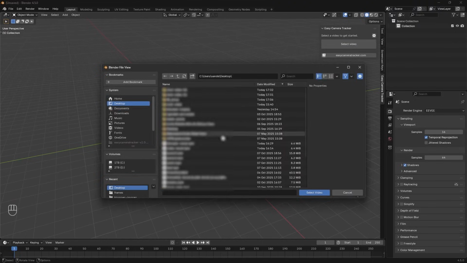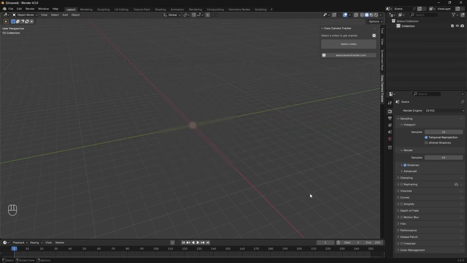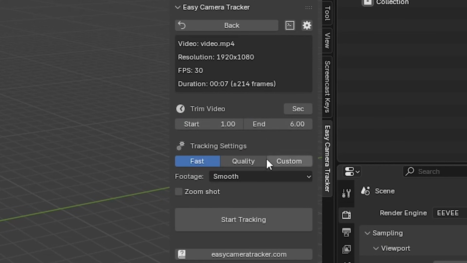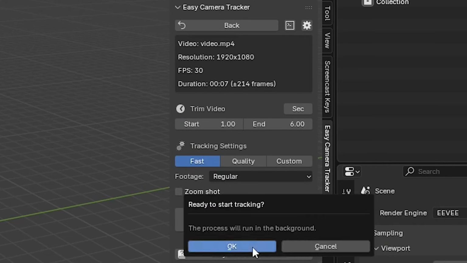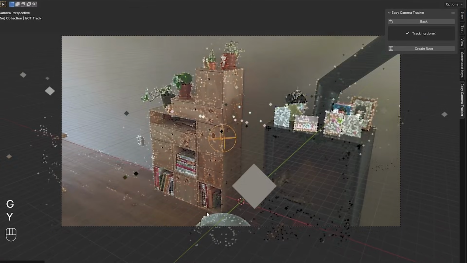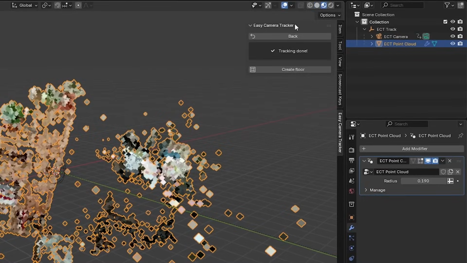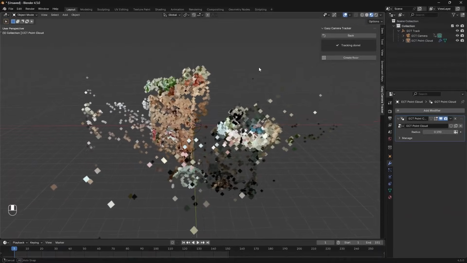You just load your video into Easy Camera Tracker, hit a button, and let it do all the hard work in the background. And honestly, it is really easy to use, especially if you don't have a lot of experience in tracking. You can get really good results without fiddling with too many settings. The convenience here is pretty amazing, especially if you've ever struggled with Blender's built-in tracker.